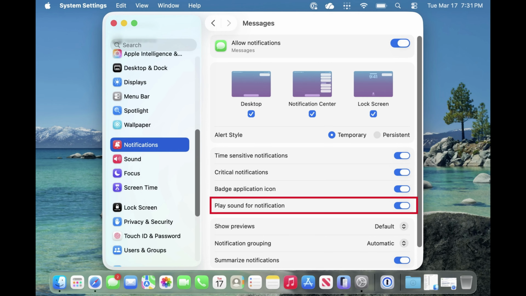And finally, if it's just the sound of iMessage notifications that's bothering you, you can click to toggle off Play Sound for notification. You'll still get iMessage notifications on your Mac if you do this, but you'll no longer hear a sound play on your iMac or MacBook when you get a text message.